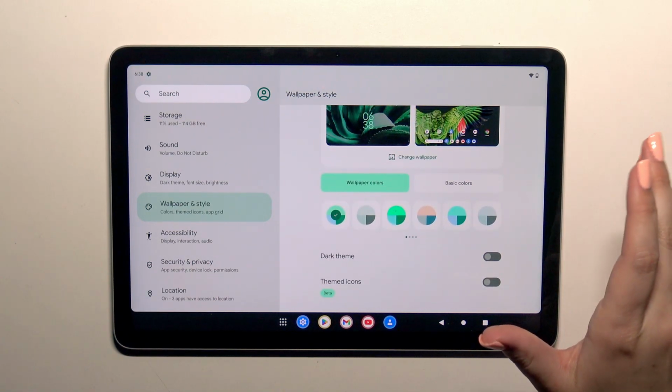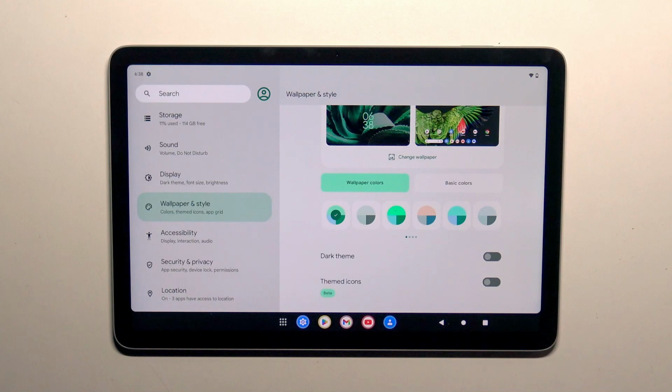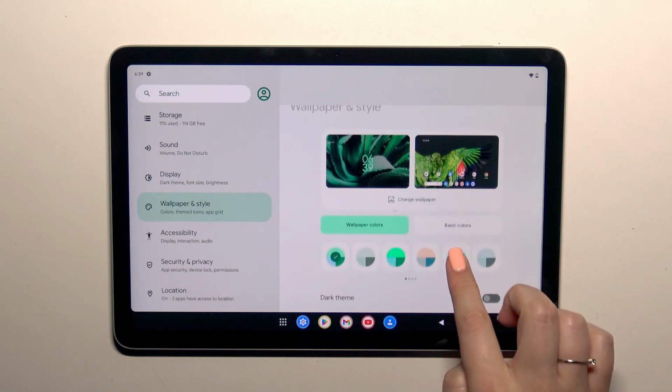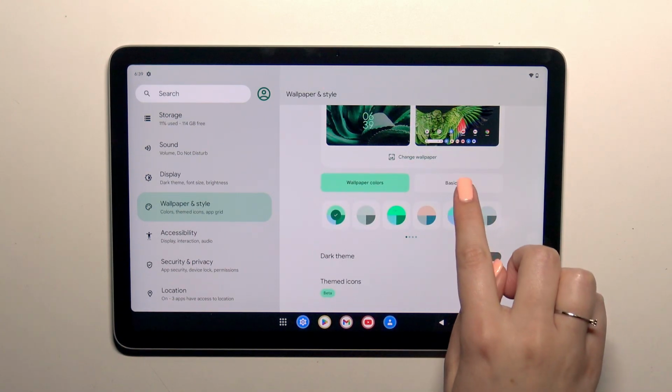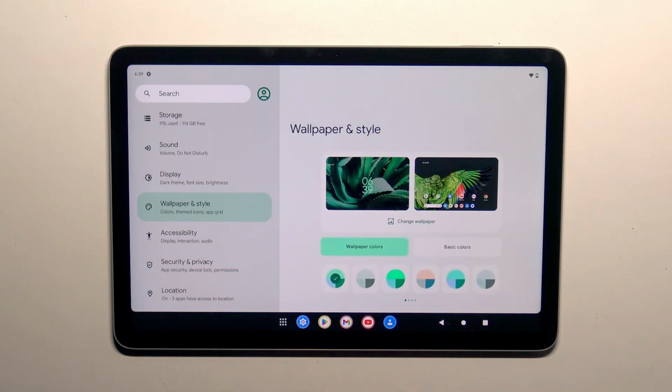And just a quick disclaimer about the wallpaper colors, because it is a cool option which will allow you to apply the colors which appear on the wallpaper to the system colors, which is quite cool. We've got also the dark theme and the themed icons right here, but let's focus on changing the wallpaper.